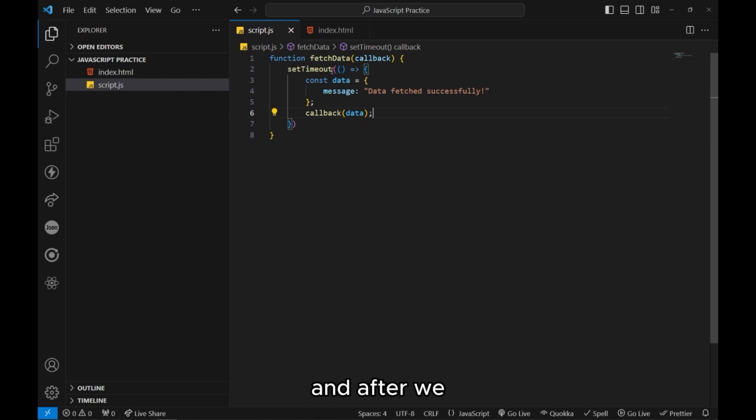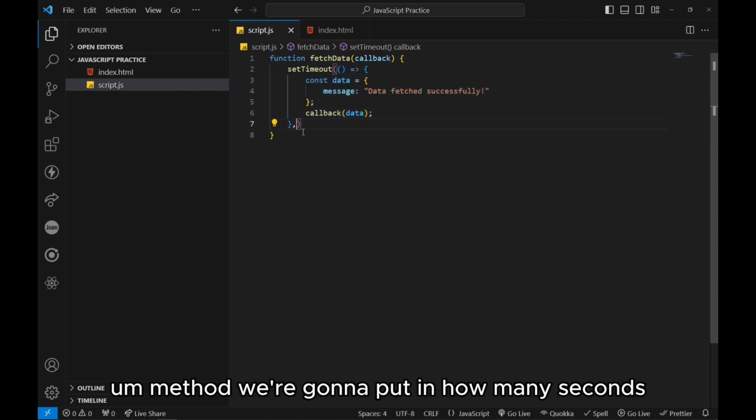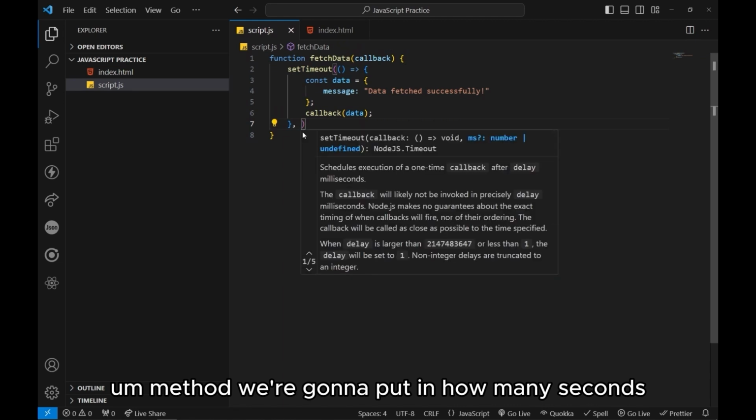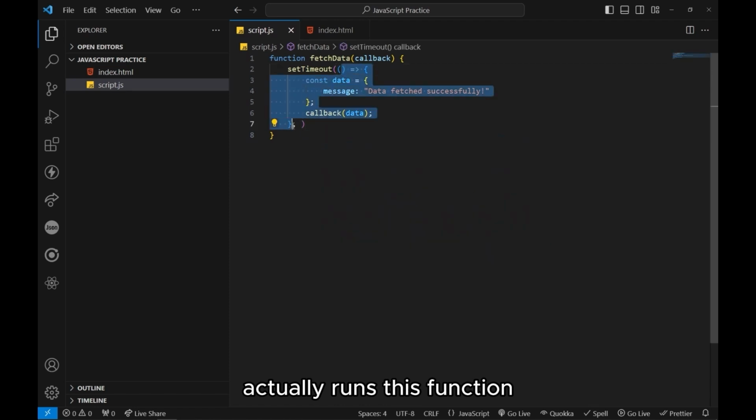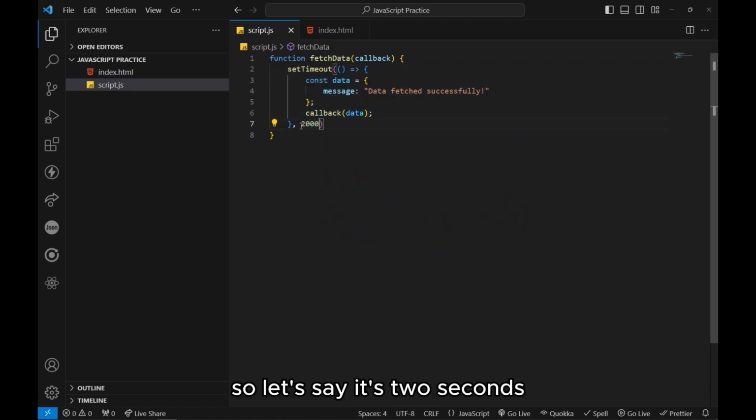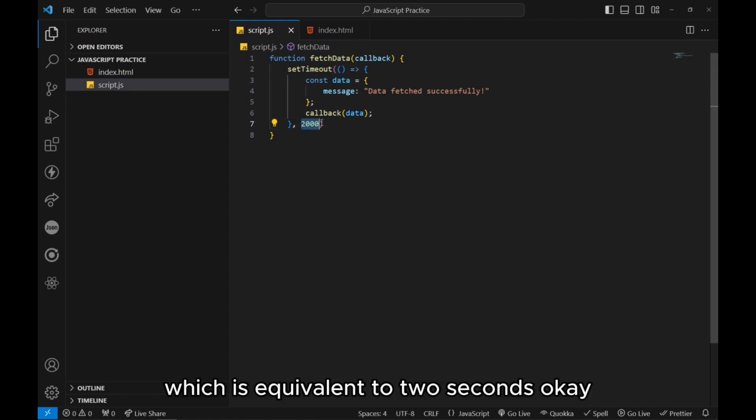And after this function, we're gonna set in this setTimeout method how many seconds of delay it will do before it actually runs this function that we put in here. So let's say it's 2 seconds. So this is measured in milliseconds. So we're just gonna put 2000, which is equivalent to 2 seconds.